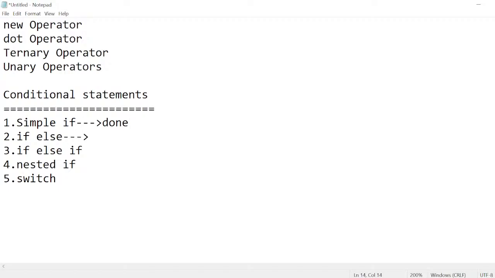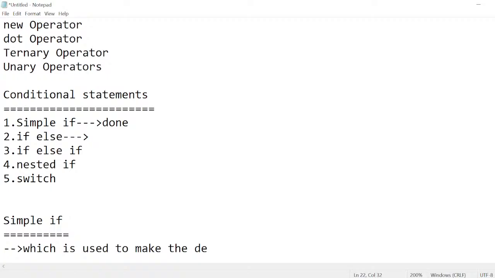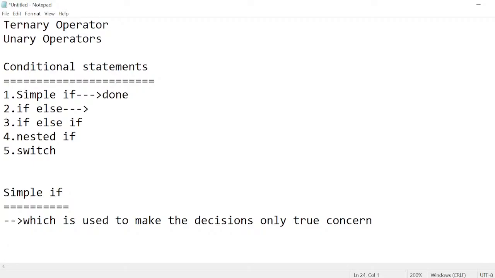Simple if is used to make decisions only for the true condition. Only if the condition is true will the control go inside the if block, and then it will execute the statements.